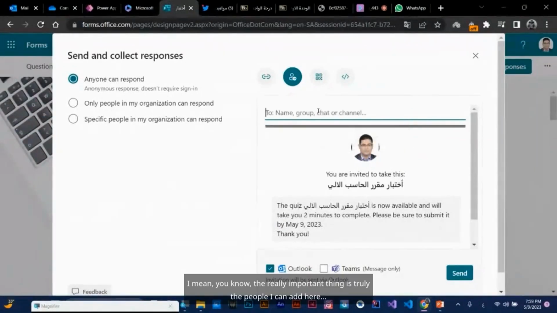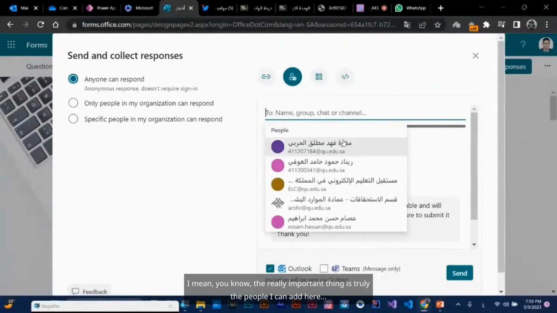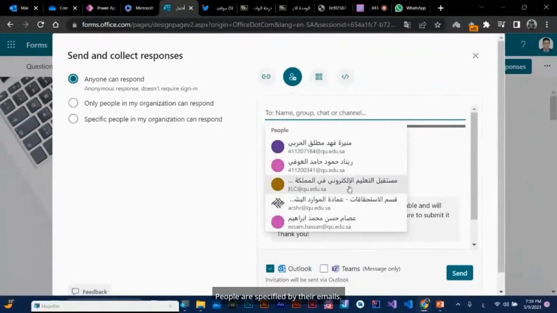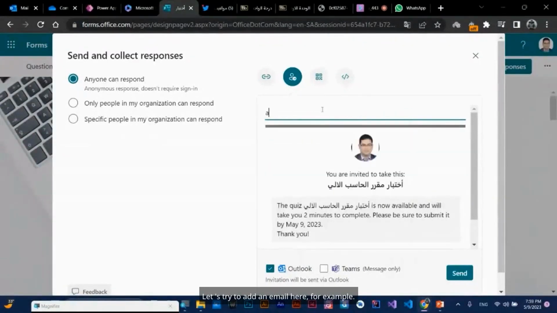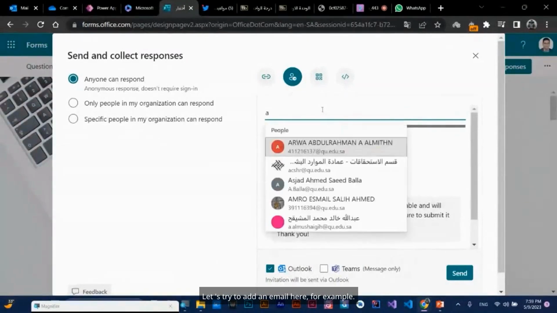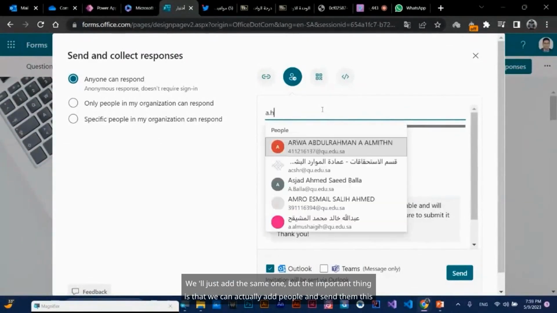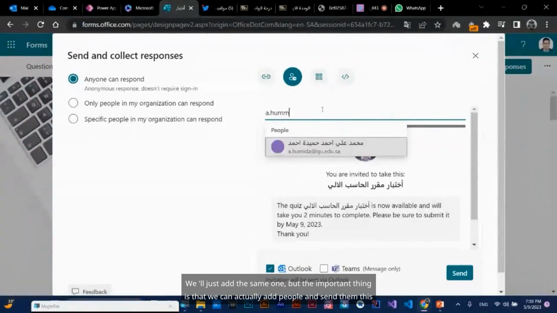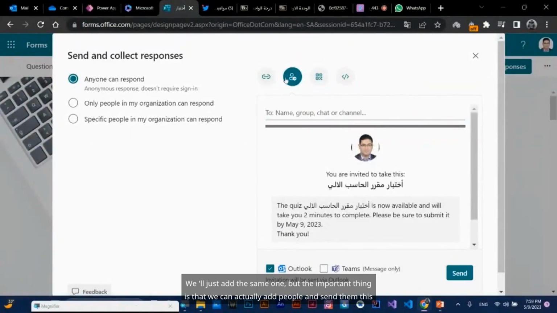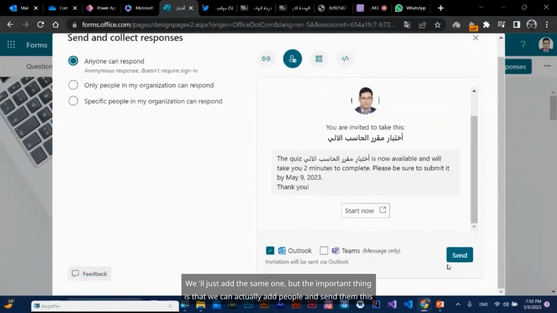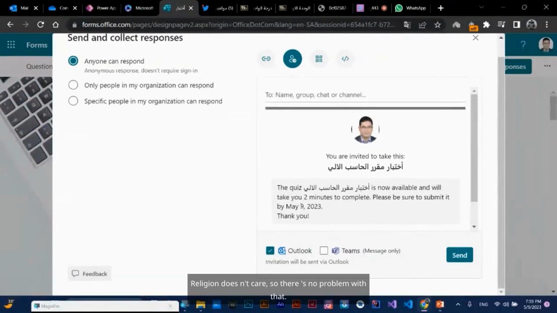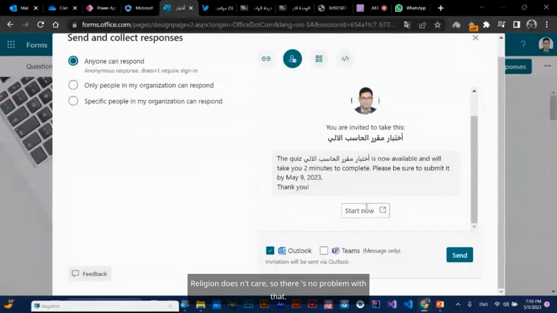The really important thing is truly the people I can add here. People are specified by their emails. Let's try to add an email. Here, for example, we'll just add the same one. But the important thing is that we can actually add people and send them this test. Okay? Religion doesn't care, so there's no problem with that.